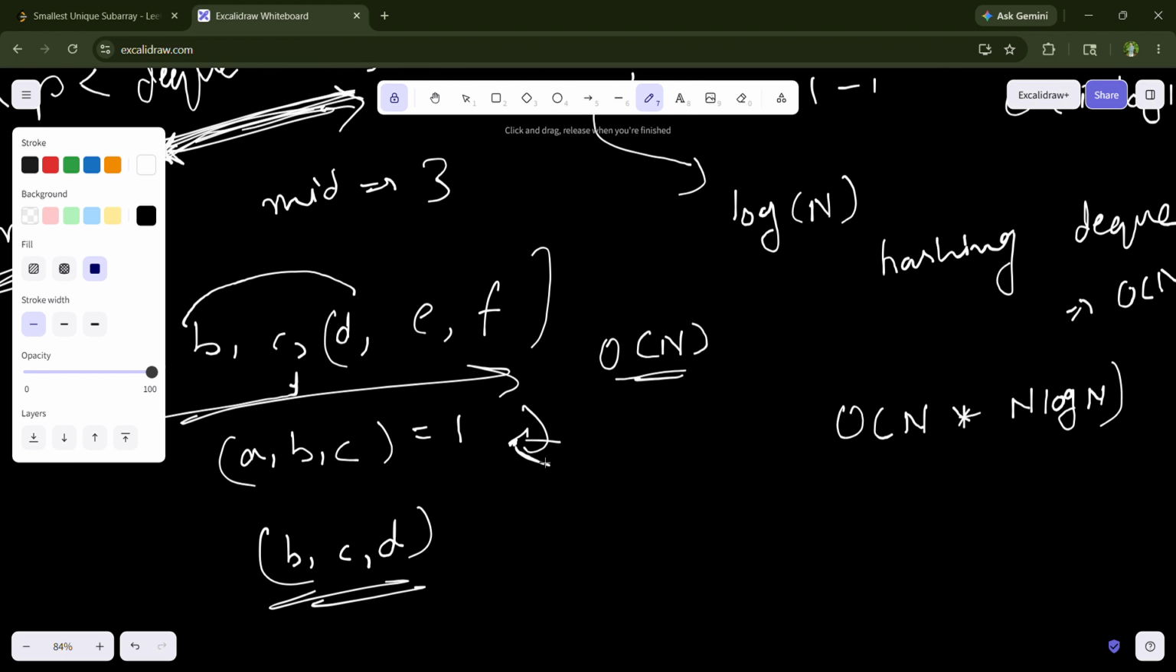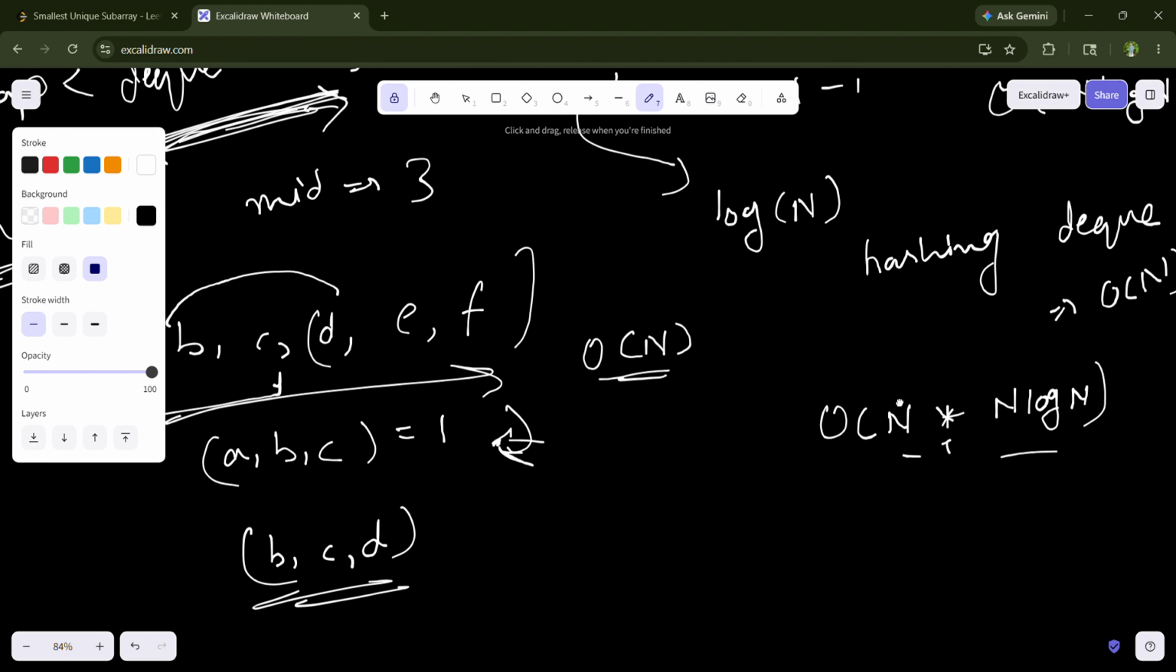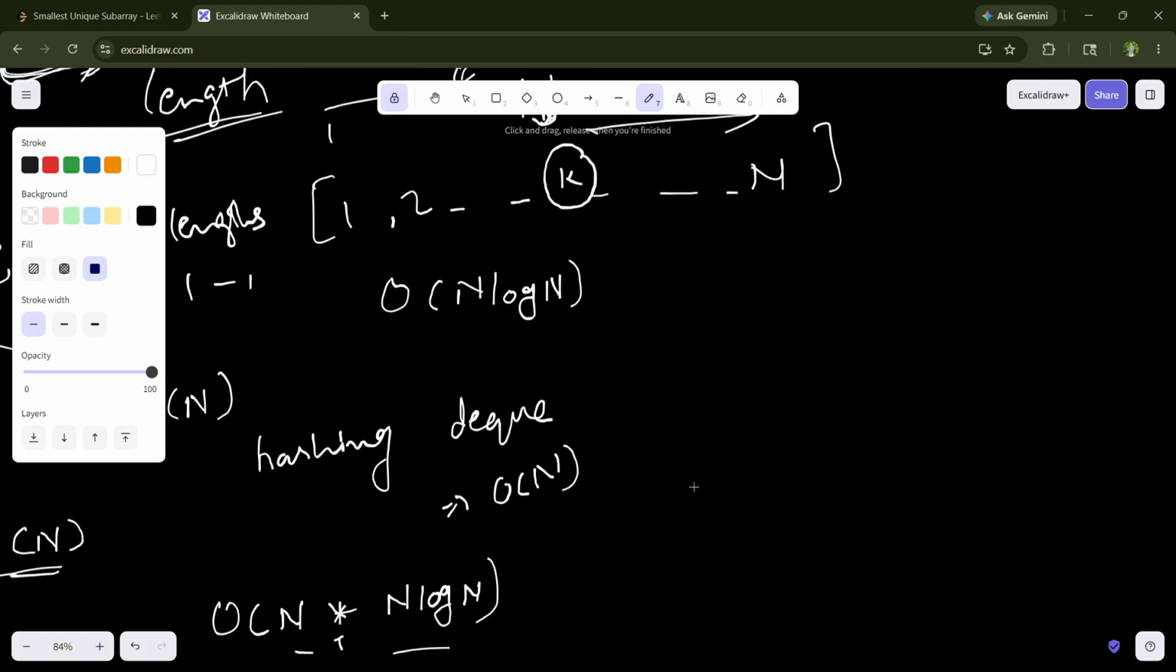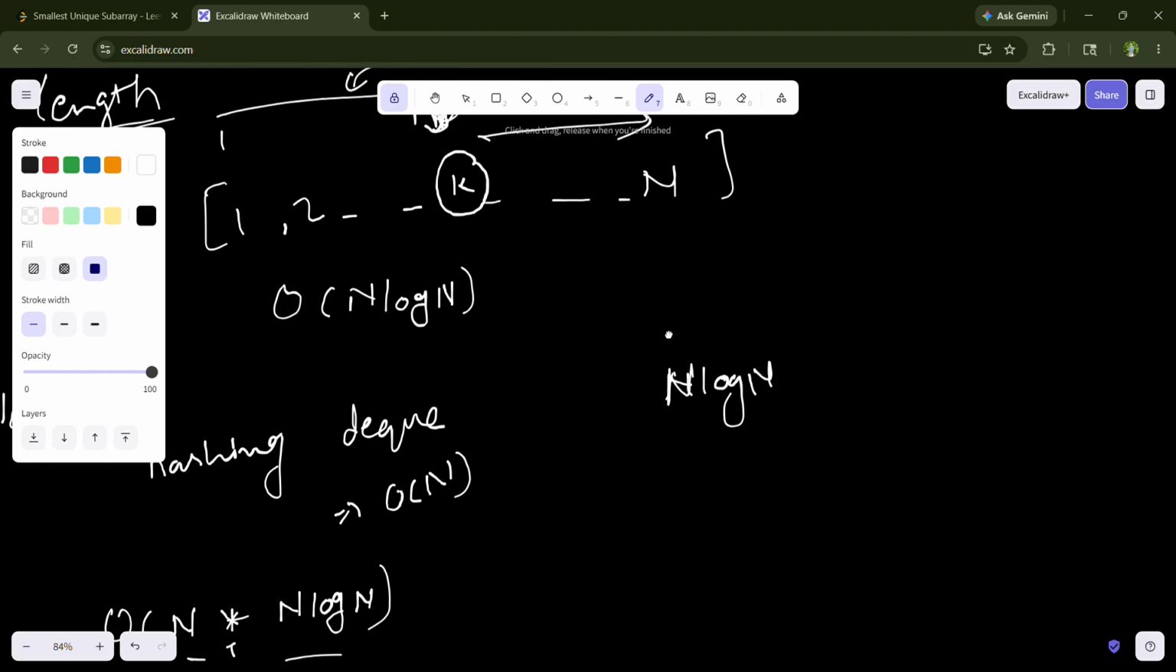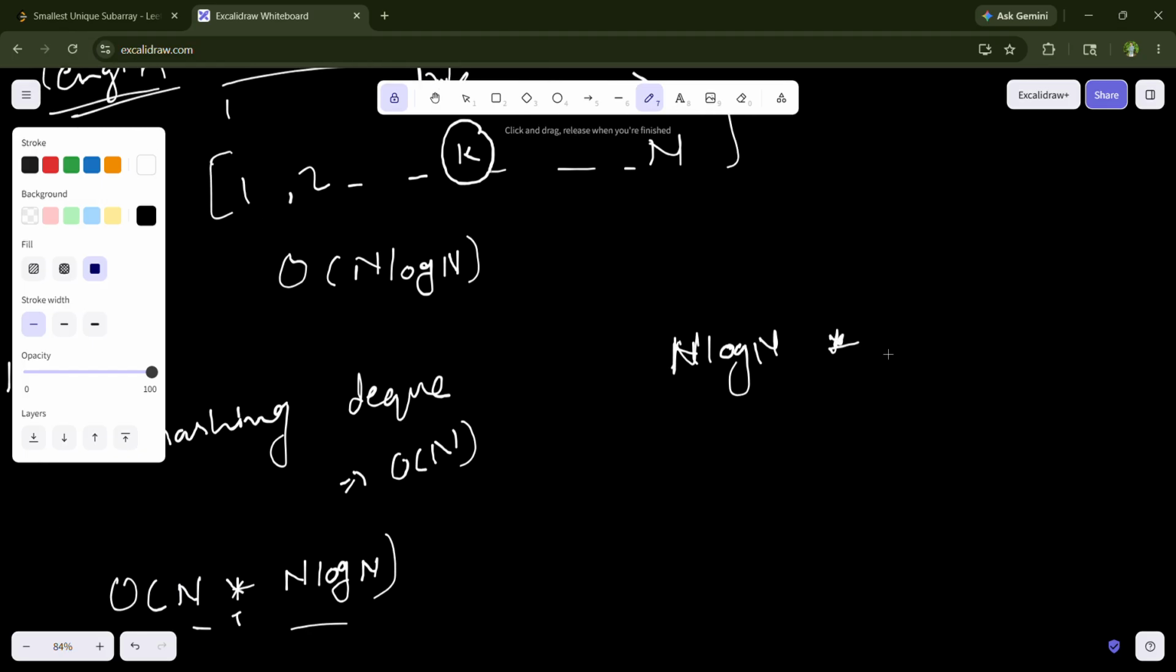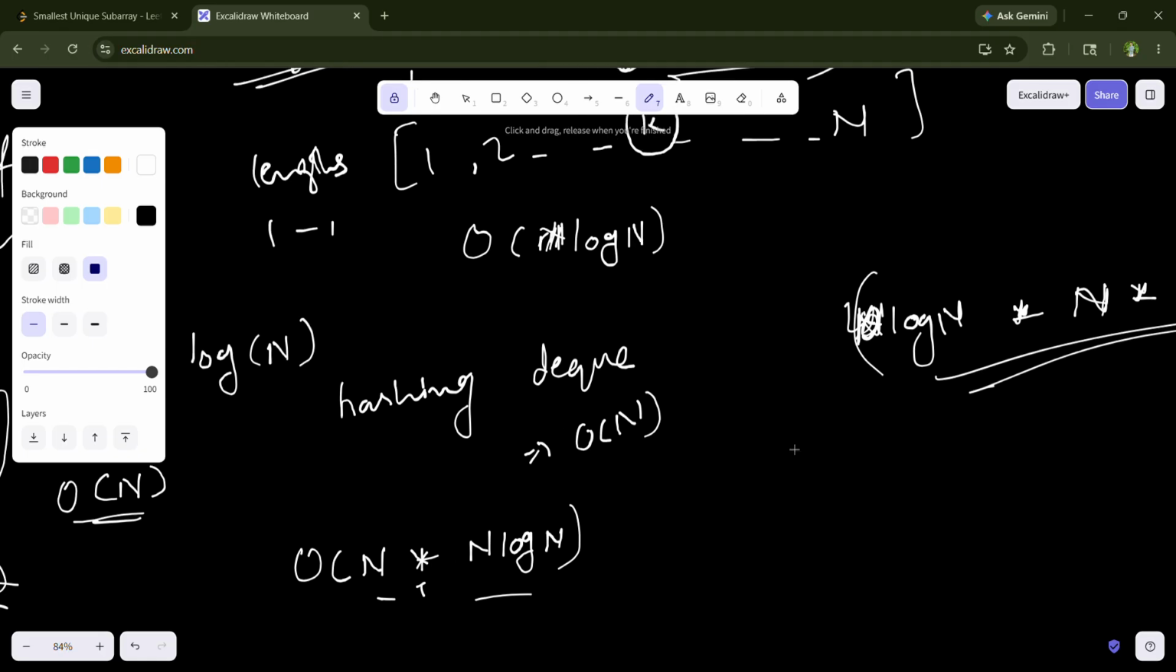Like inserting it in the loop itself. It's going to be n log n. So the overall solution will go log n times n times n log of n. So it will all obviously be slow.